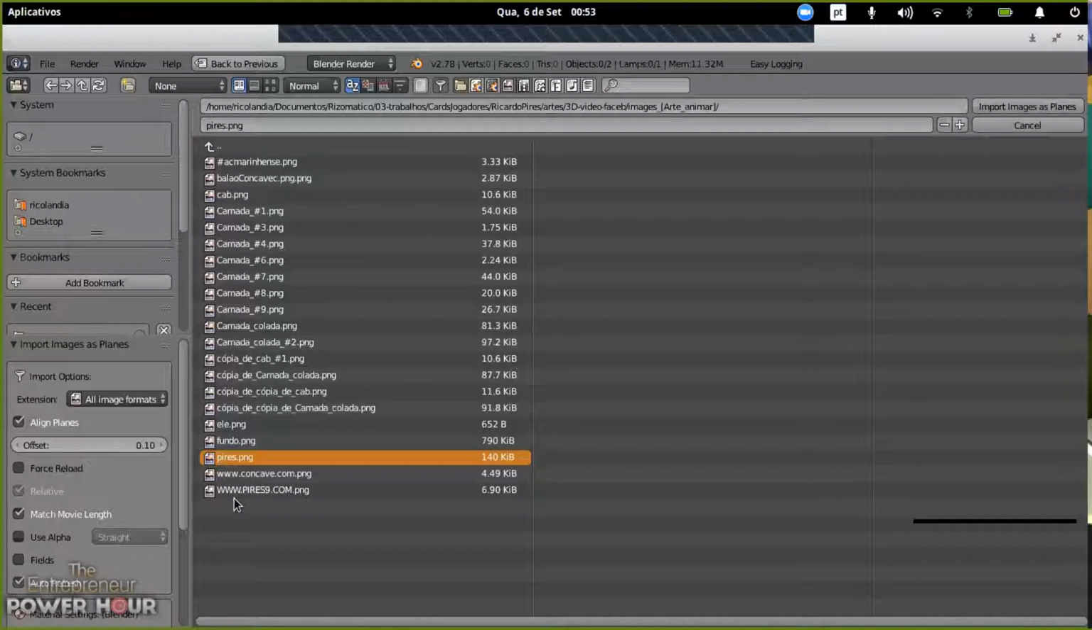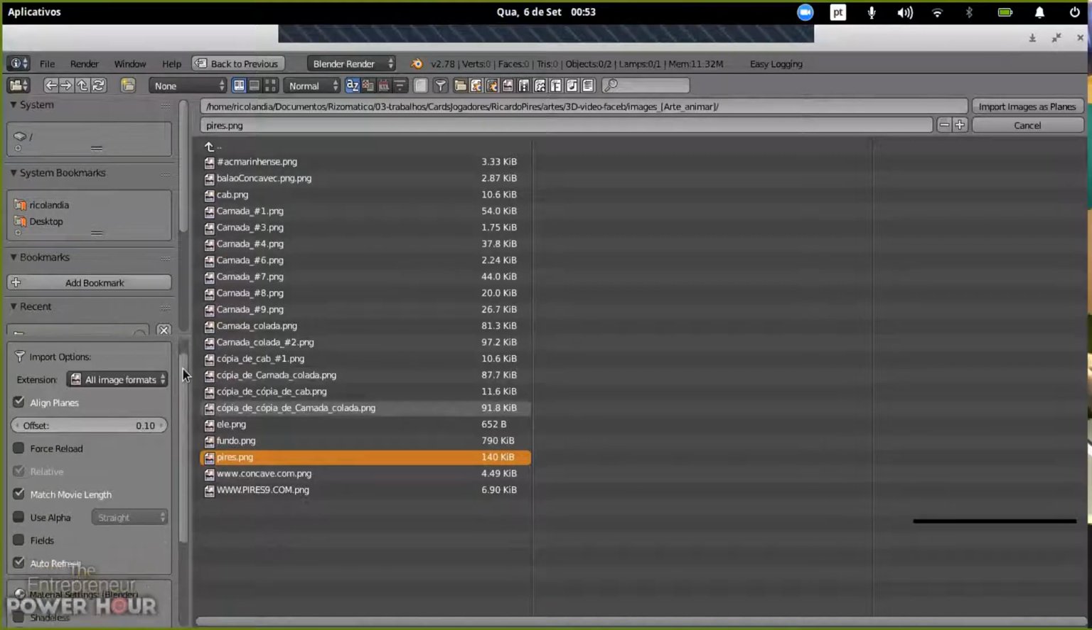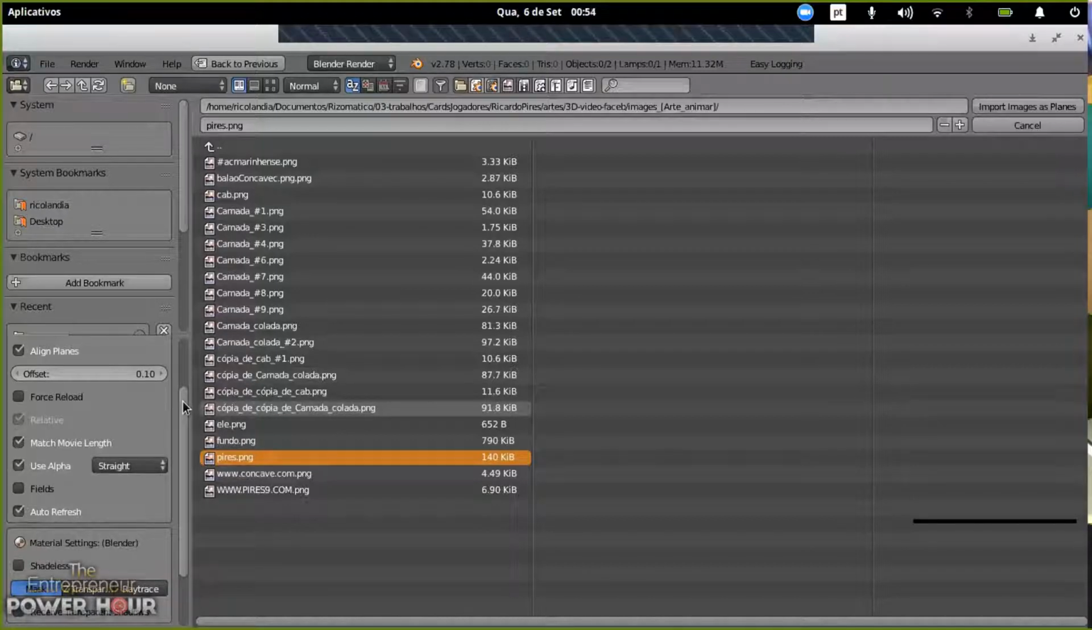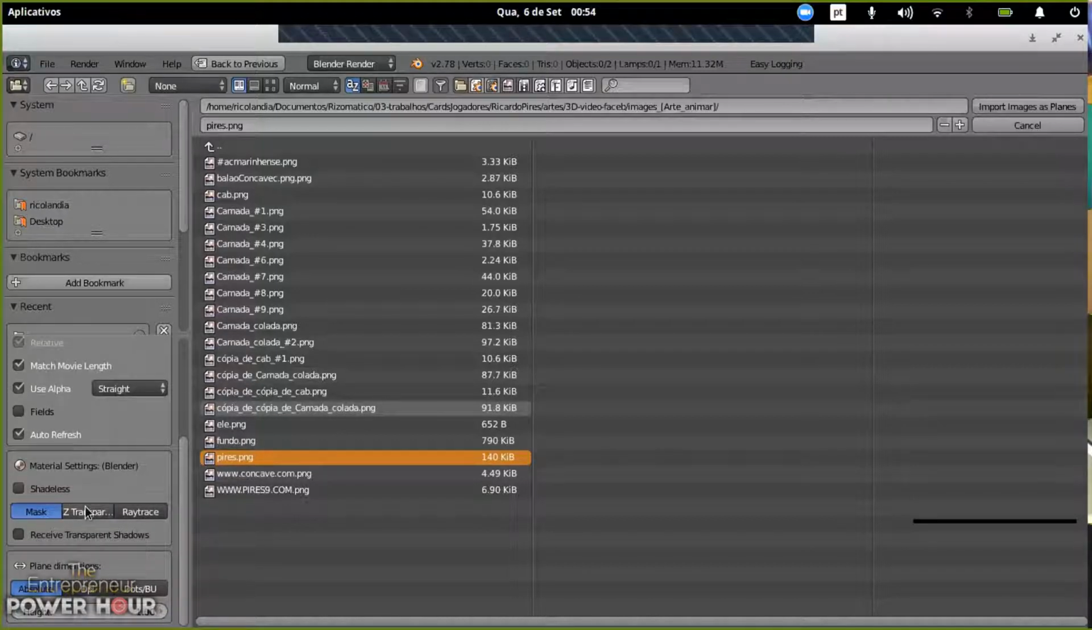For example, when I did the HUD effects for that animation I showed you last time, I did the vector art inside of Inkscape. I saved it as SVG and I imported it inside Blender for that special effect. So now I'm going to import a PNG image, but I need to tell Blender that I want the alpha channel. So I need to check Use Alpha here. Okay. And in this case, I don't want the lights and shadows to work over the 2D image. So I'm going to check Shadeless.